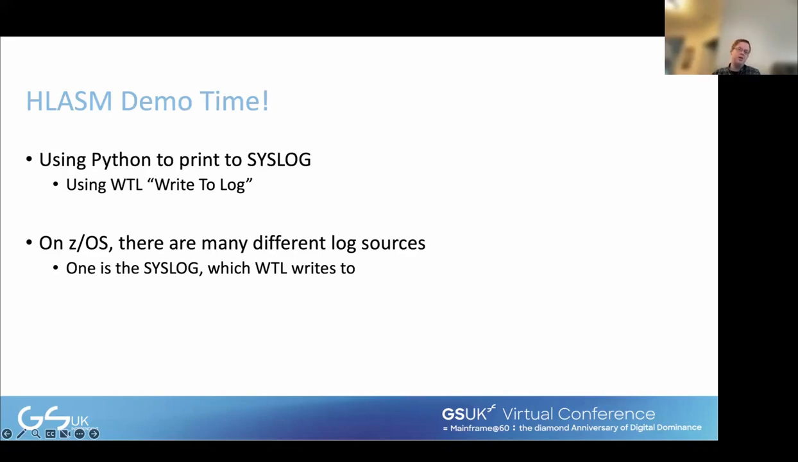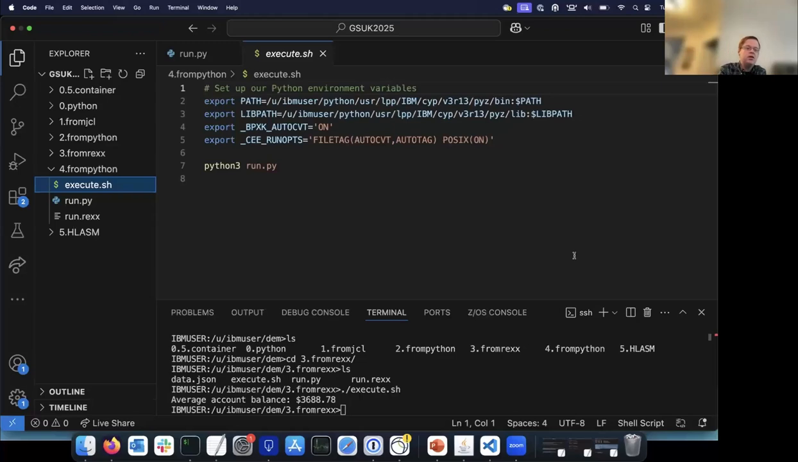So our last demo today is going to be using Python to print to the zOS syslog, so the console. We're going to be using a macro that's called WTL, and this stands for write to log. There's actually a whole bunch of different log sources, but syslog is just one of them, and that's the one that WTL writes to. So it just makes it nice and easy. So let's take a look at that, and it's actually a whole bunch of parts. So one moment.